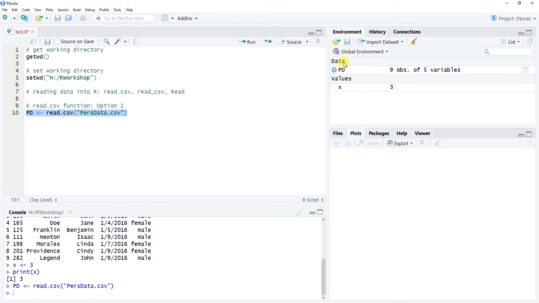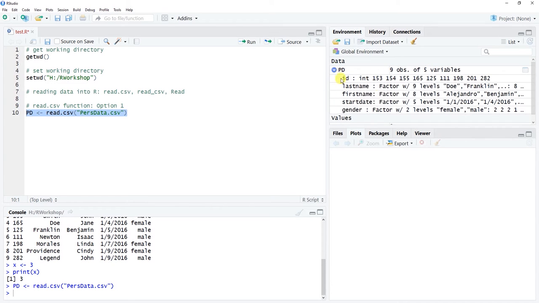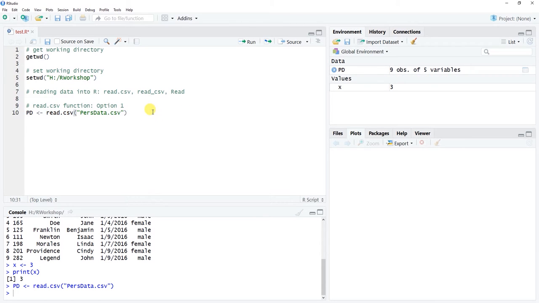And lo and behold, look what we have in our global environment here. You can see 9 observations, so that means rows, and then 5 variables. And if you click here on the arrow, you can get some basic information about the structure of the data frame. And what I mean by being able to reference this later is let's look at that structure through a different avenue using the str function from base R, which stands for structure.